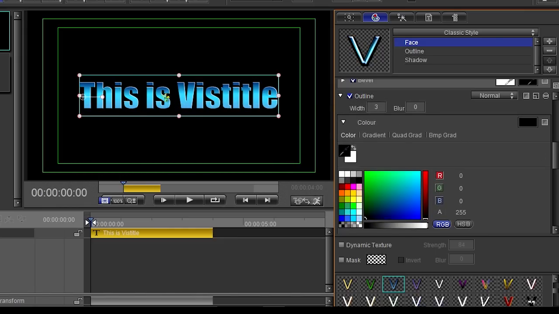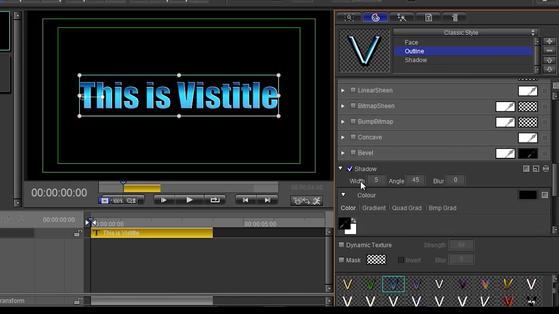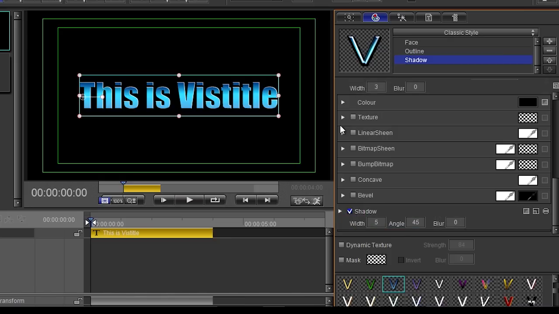After that, you've got the outline. What colour is it? Well, my outline happens to be black and I'm against a black background, so you're not seeing it. But if I made it white, you can suddenly see I've got a white outline. And come down a bit more, you've got the shadow. And if I add in any more of these, there'll be more here where I can adjust all of that lot.